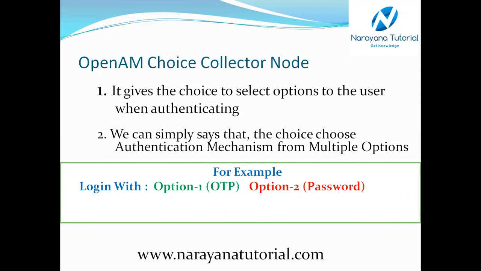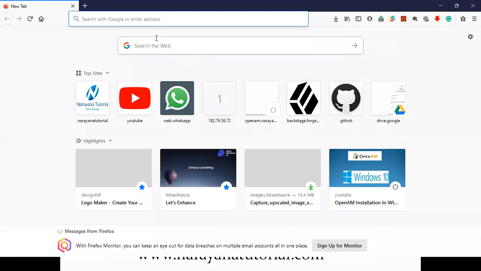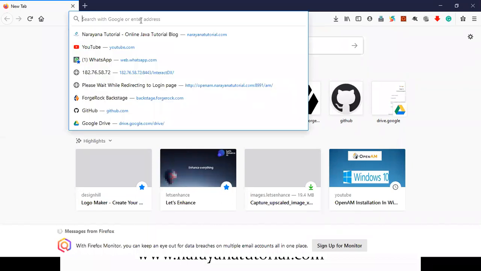Now I will show you in the application how to configure it. In my system we have already installed OpenAM. If you have not installed OpenAM or need its configuration, I have given video links in the description. Please go through that and you can install OpenAM, and also OpenIDM and OpenDJ. All links are given in the description.